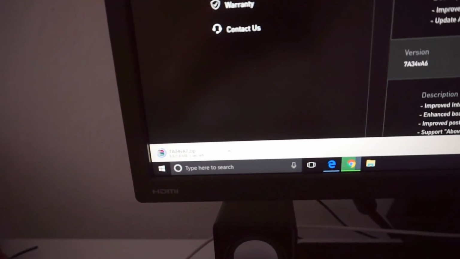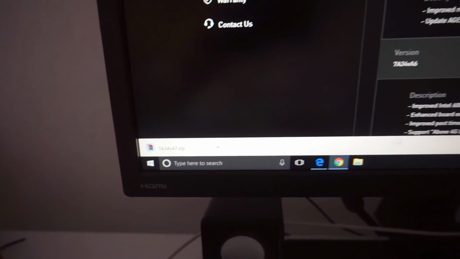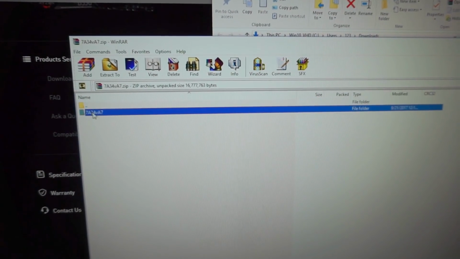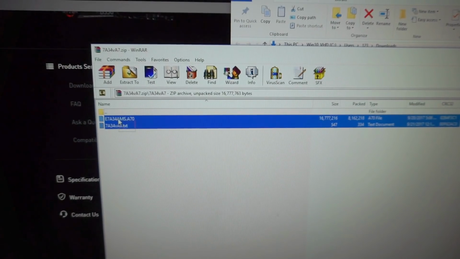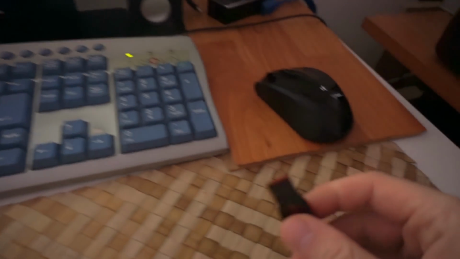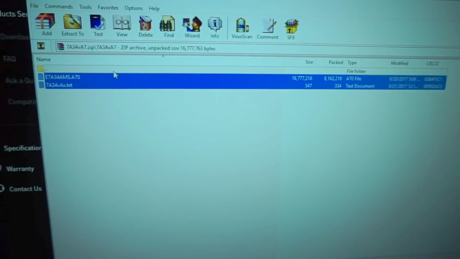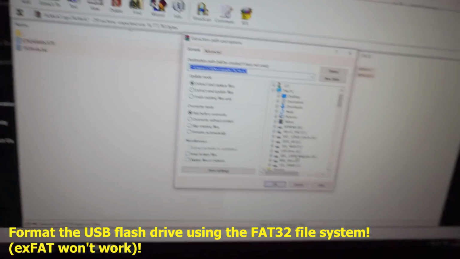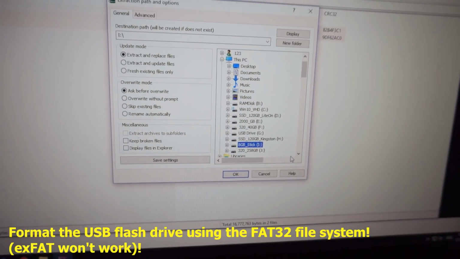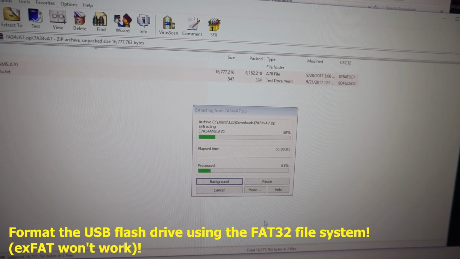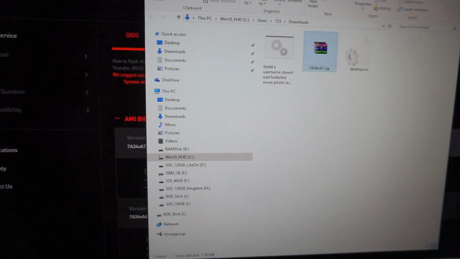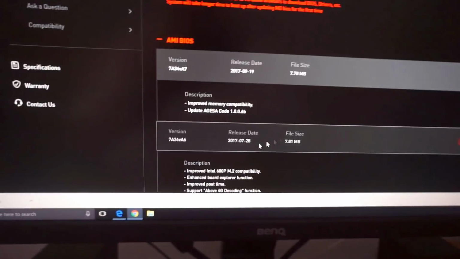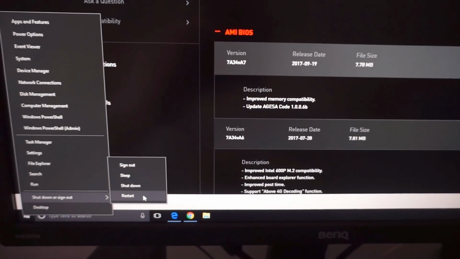There's the download button. And it's downloading a zip file, 7.8 megabytes. Showing folder. And let's place these two files onto a USB flash drive. Extract two and put it on an 8 gigabyte stick. Okie dokie, it's extracting it. Now let's restart the computer. Restart.